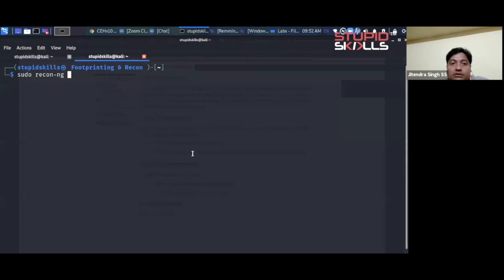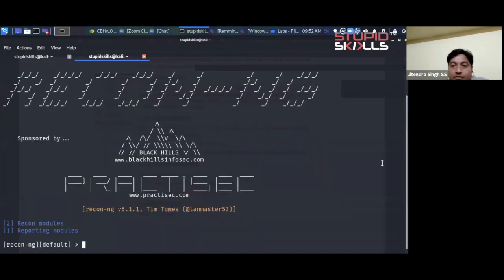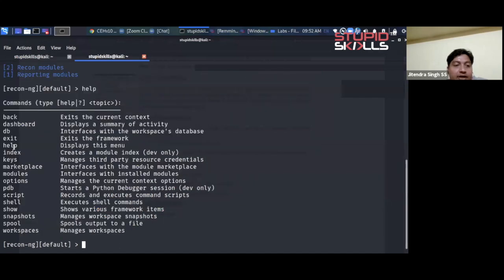It comes by default with Kali, and with the recon-ng command, you can use it. As a root user, if you're not using it, use the word sudo. Once you give the password, it will look like this. It automatically takes you to a default workspace. Once you see the help messages, you can search for various modules in the marketplace, and then load them, and then run them.